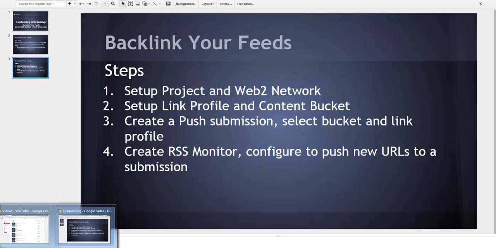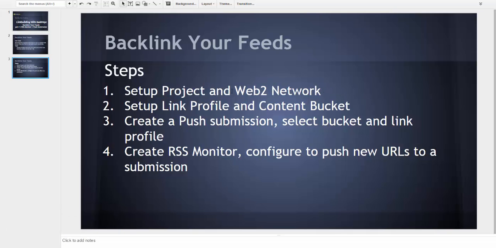And those are, once again, the steps. Set up the project and Web2 network, set up the link profile and content bucket, create a push submission, select the bucket and link profile, and configure how many times every URL is to be backlinked, and then create an RSS Monitor and configure it to push new URLs to a submission.